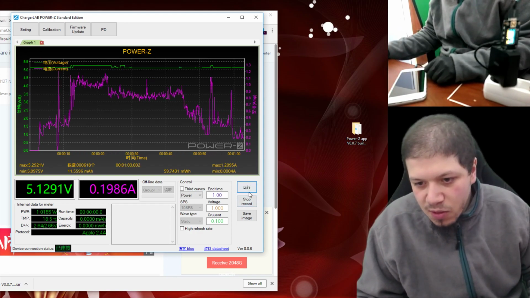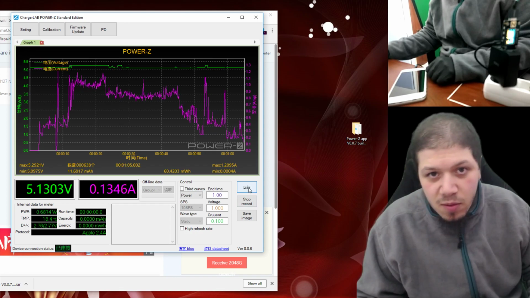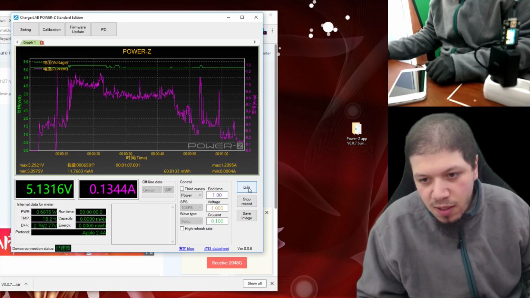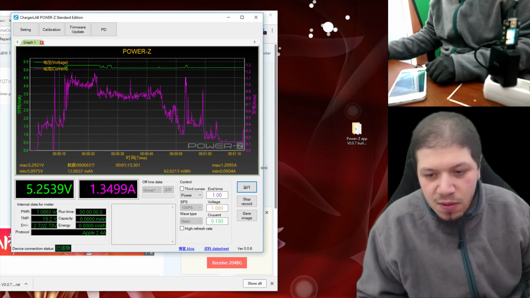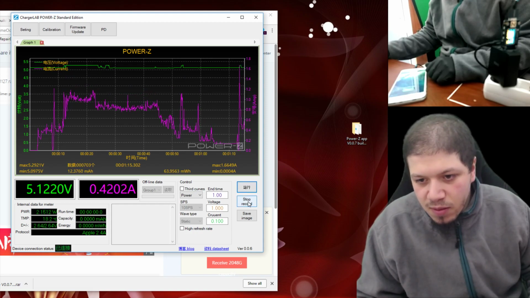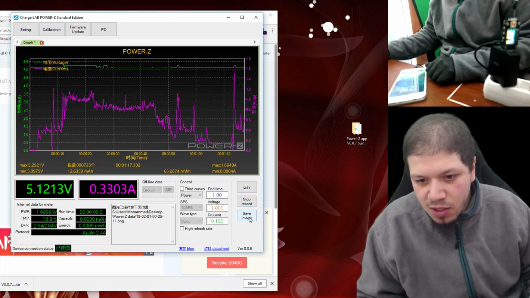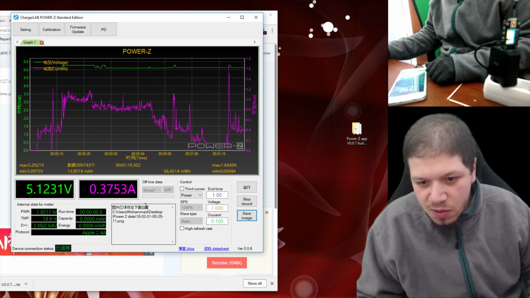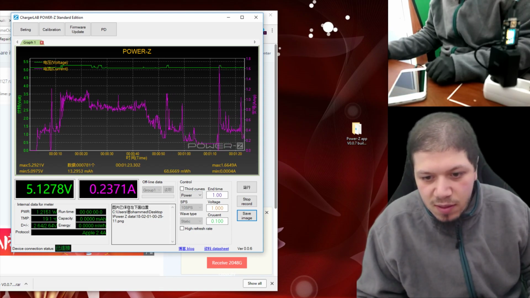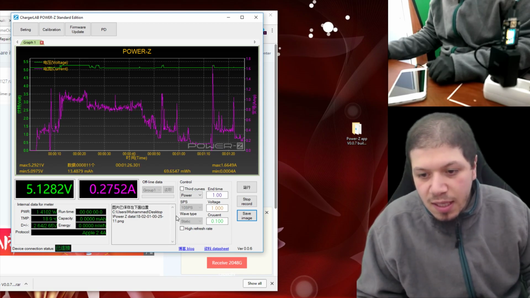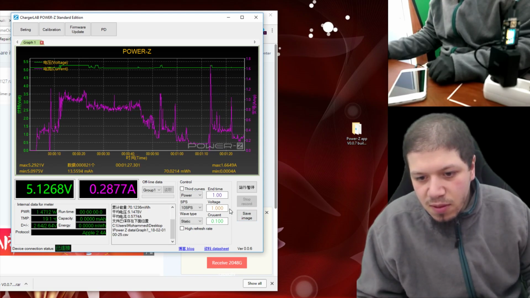Let's go by this function, by the way. This is pause and run. So when I click this, it will pause the measurements, and when I click it again, it will continue. Save image, let's do that actually first, and then it will save the image to the directory you have just made in the setting, and stop record.